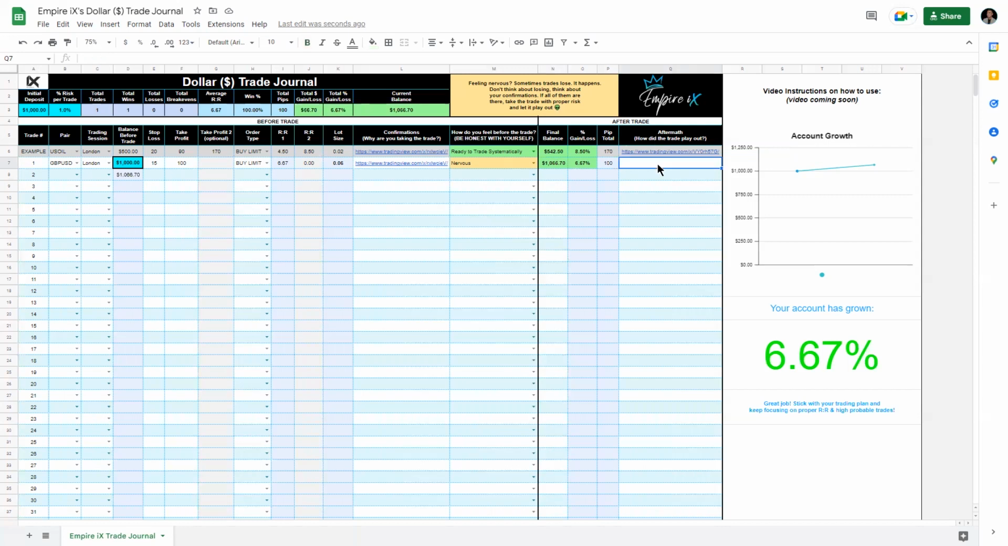So now you're not only keeping track of your confirmations of why you took the trade, you're able to put in how this trade played out, whether win or loss. So you can come back and take a look at this and say, hey, this trade played out exactly how I wanted it to, or hey, this trade didn't exactly go the way that I wanted it to. Let me go back and compare this to another trade once we fill out the sheet a little bit more. And now you're able to grow and learn from all of your mistakes and all of your trades in general.